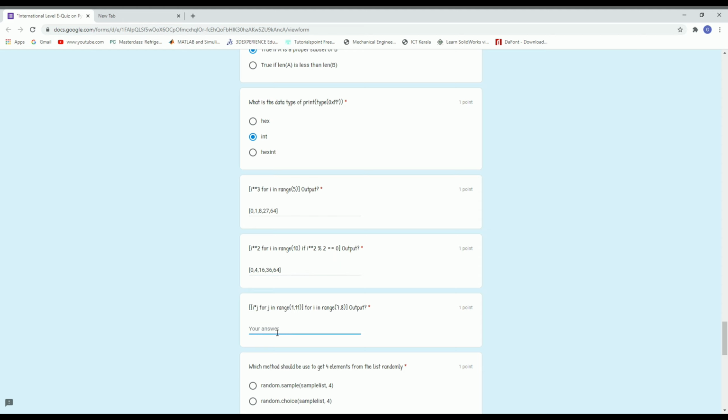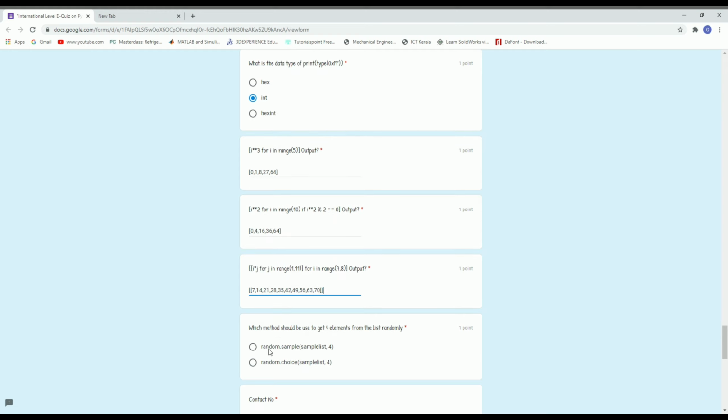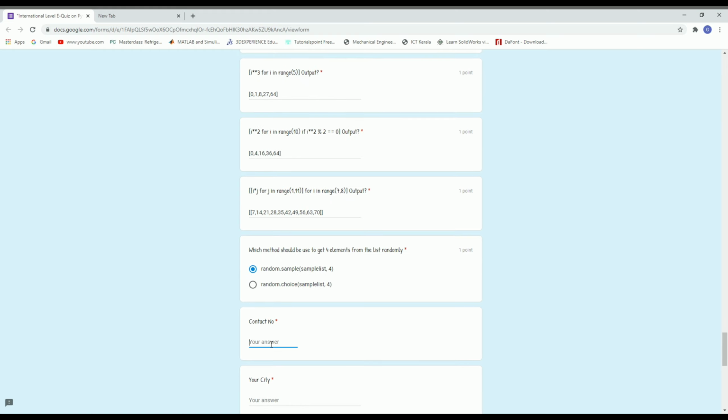The output of the next one is, within the brackets, 7, 14, 21, 28, 35, 42, 49, 56, 63, 70. Now close the brackets. Random dot sample, sample list, comma 4 is the answer.